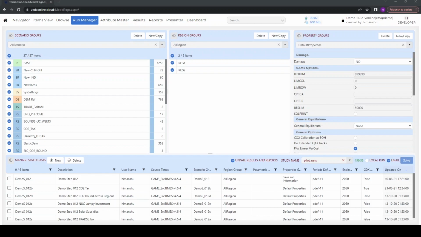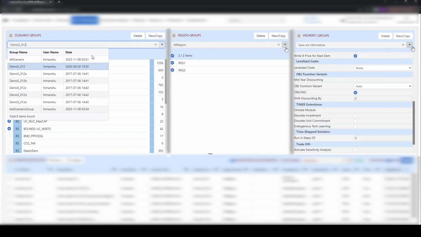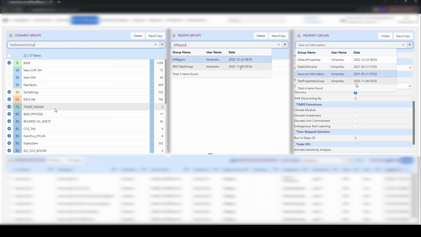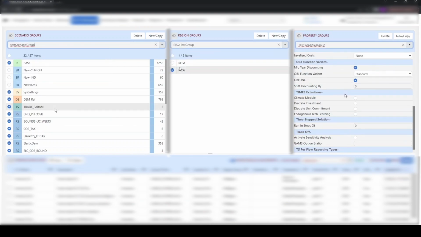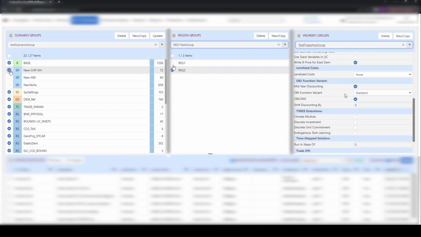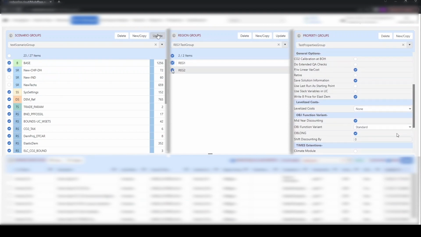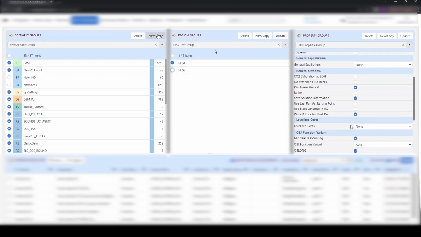Now let's see how you can update an existing group. To do so, start by selecting the group you want to update. Making any change to it will make the update button appear. After you're done making changes, you can click on update button to save your changes.